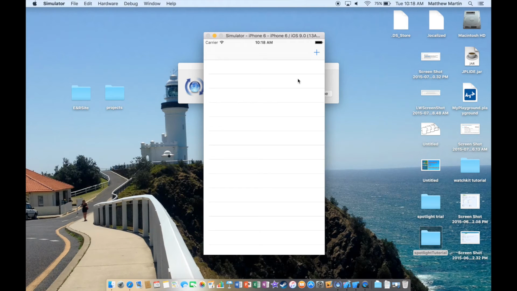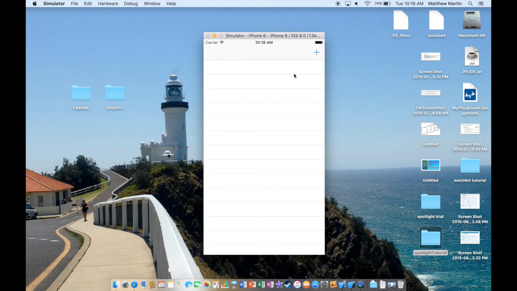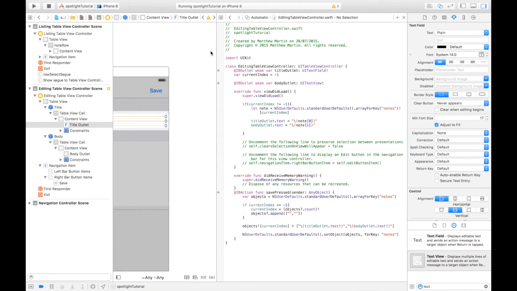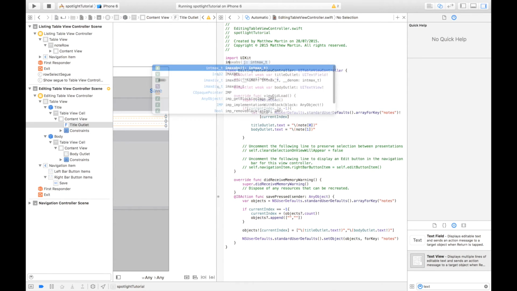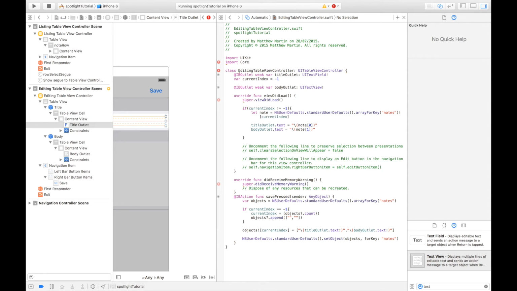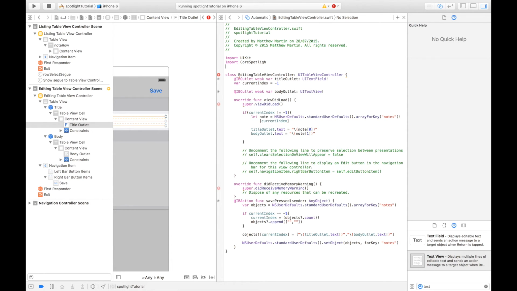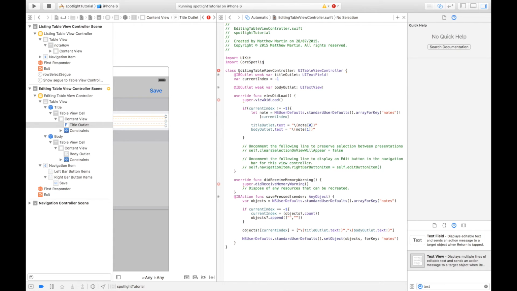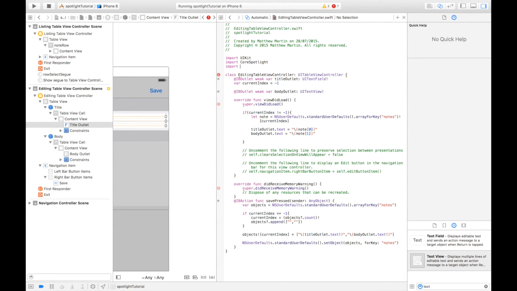So that's our whole app set up. Now we're ready to start adding our Core Spotlight APIs to it, and I might start doing that in the editing screen. First thing we need to do before we can work with Core Spotlight is import two frameworks. The first is CoreSpotlight, and the second is MobileCoreServices. Core Spotlight is of course the Spotlight framework and all the APIs for that, and MobileCoreServices is the defaults for our Core Spotlight.